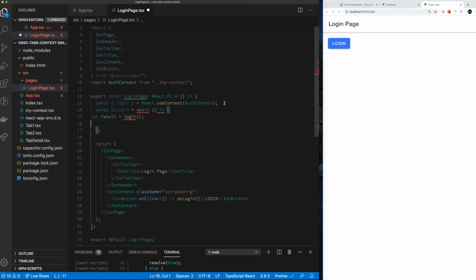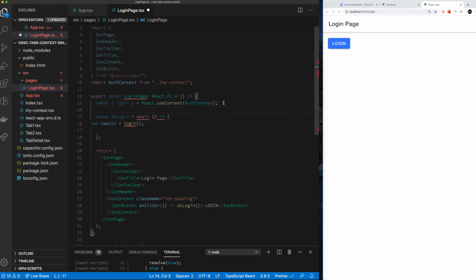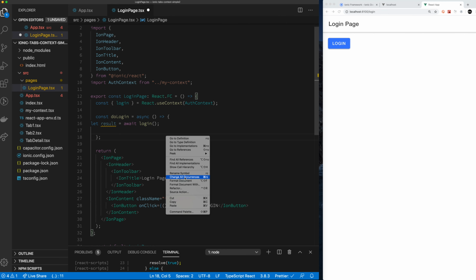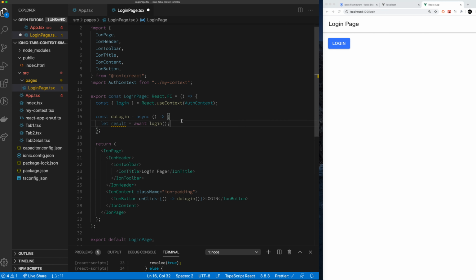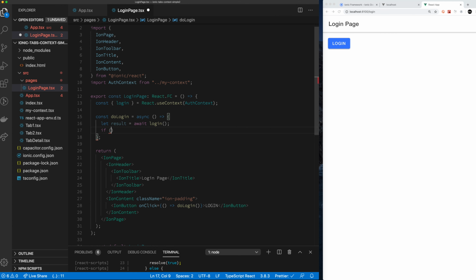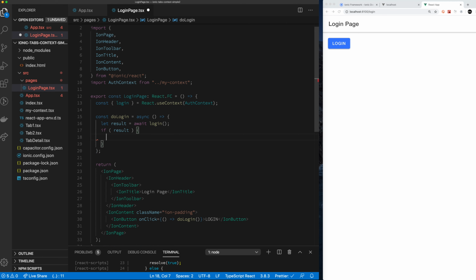Why is this guy bugging? Use auth context. Const equals do login. Oh, this should be async. Sorry. Async. Now we get my result. If result, then let's use another cool hook that we have.